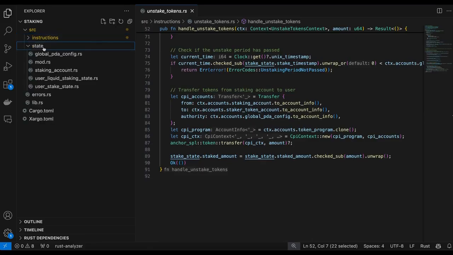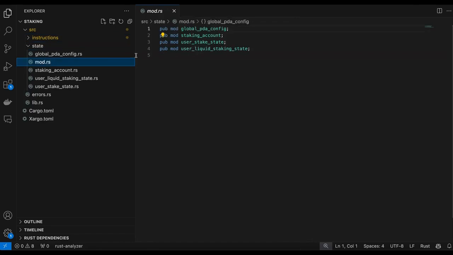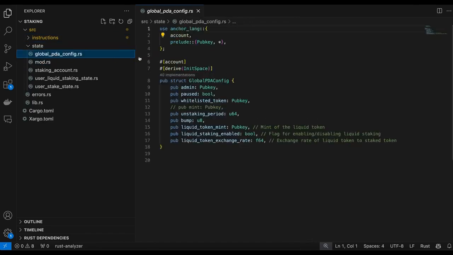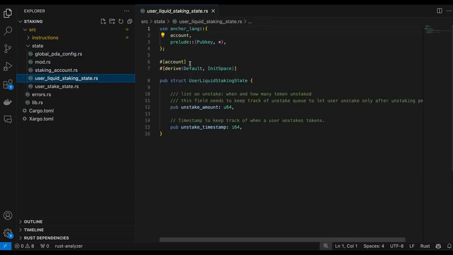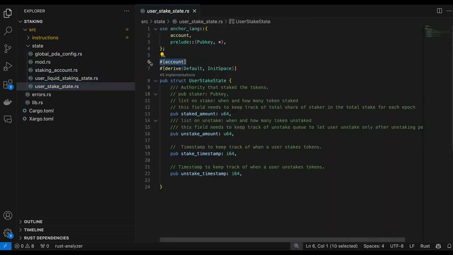The state module stores the on-chain data structures, like account state or program settings. If you're managing complex data, this module keeps your account definitions clean and organized. Each struct here is annotated with the account macro to ensure that Anchor knows this data should be stored on-chain. Keeping your data structures here makes it easy to locate and update the program's state logic.